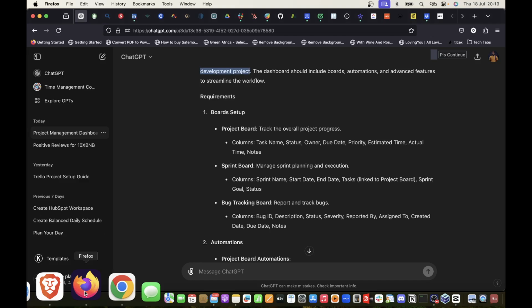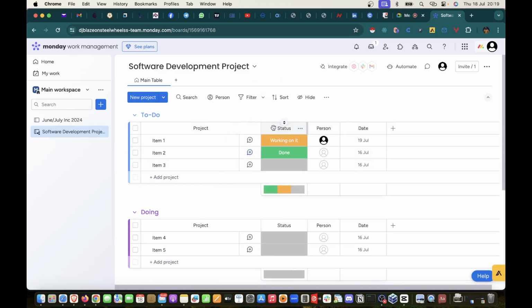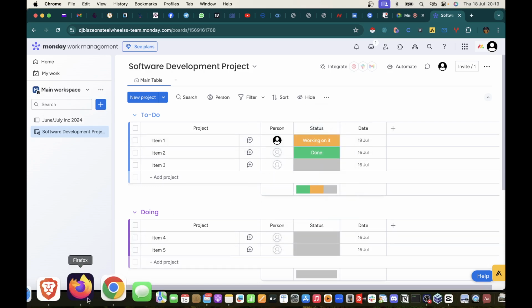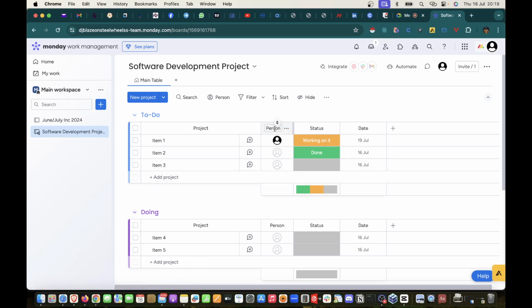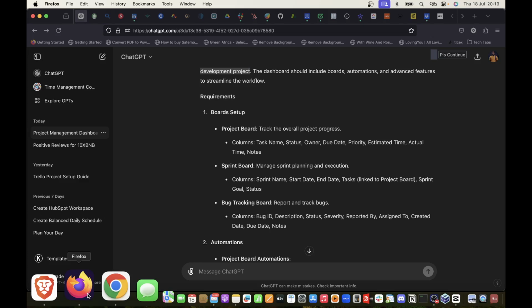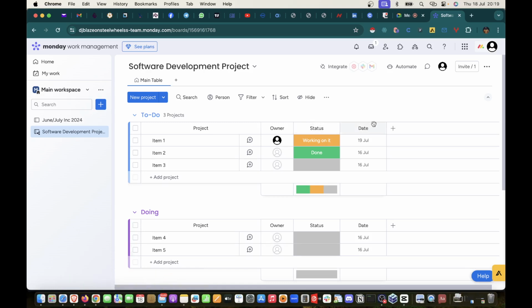Then the second one we need to have is status, which is already here, so we'll just drag it to be the second one here, or rather let's just leave it where it is. Then owner is the same thing as this person. That's the person you are assigning the task to. Maybe we can just rename it owner. And then due date. Let's put due date here. This is due date.